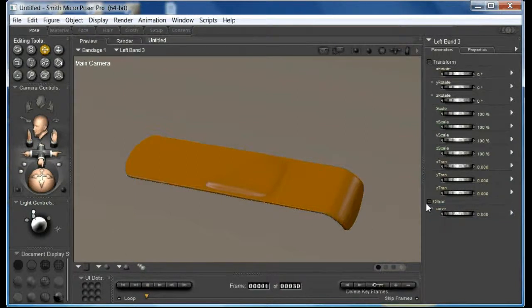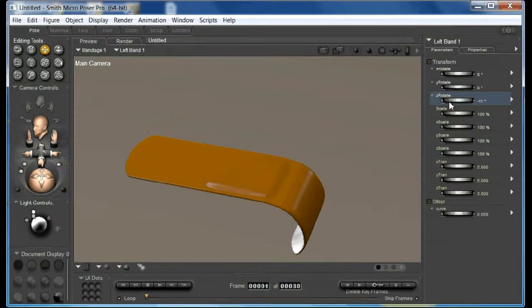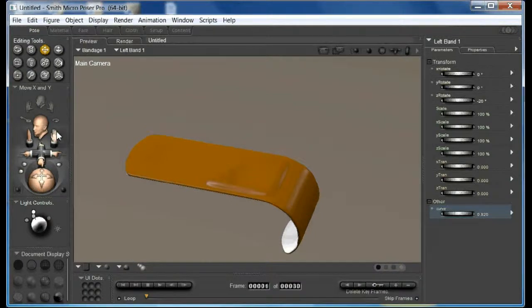Keep folding the sections and use the curve to just round them out. Next section, just round it out a little bit. And we'll take this as the last section here and we'll round it up just a bit. And now we have the left side posed.